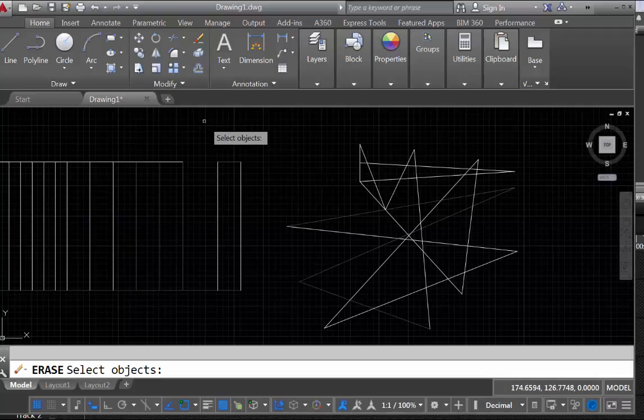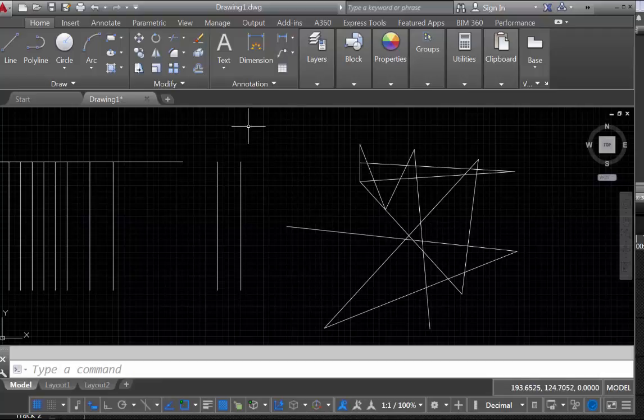Take those all out. It's highlighted, but when I push enter, they disappear. So that is the erase command. And now let's go to the fourth command, which is the hatch command.